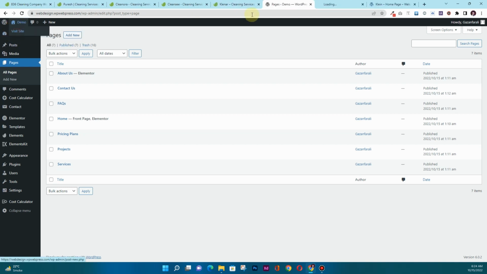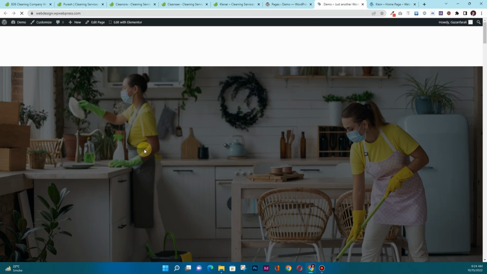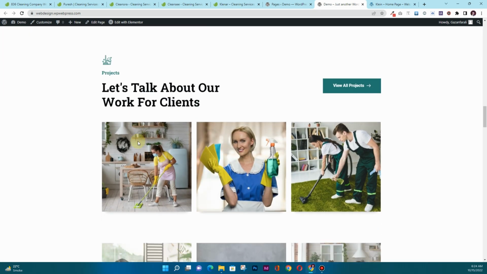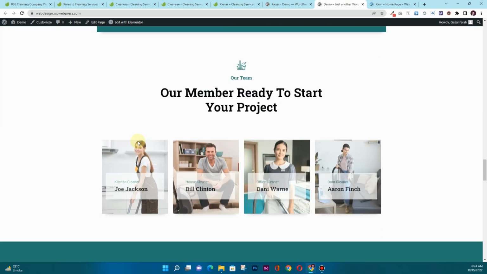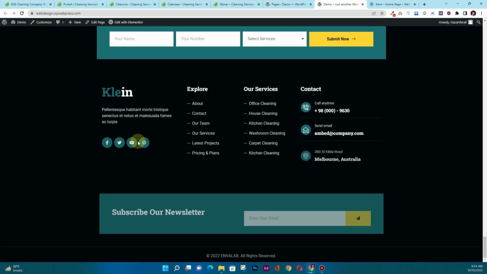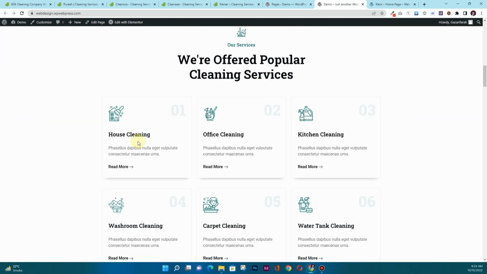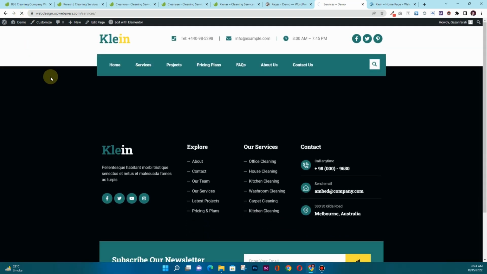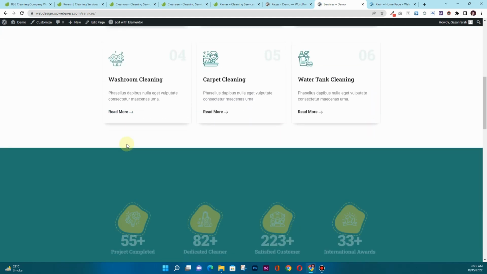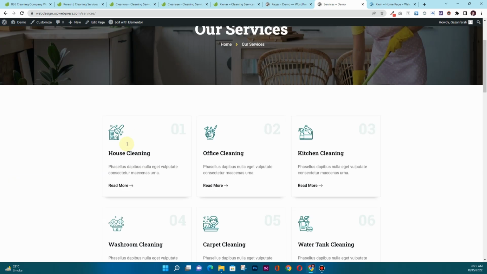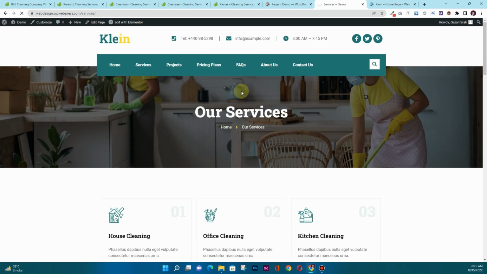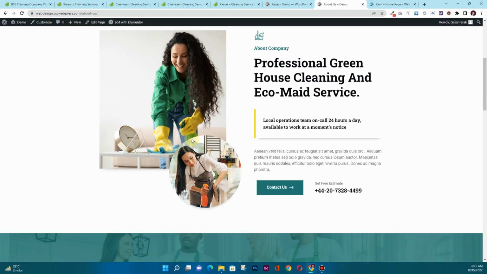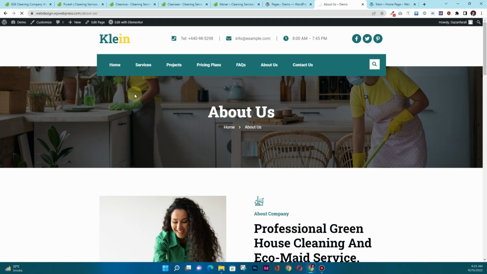So let's have a look at them on the front end of our website. So this one is the home page. After the home page, we have the services page. And then we have all the other pages that we have just imported. Alright, so now the templates that we wanted to import have been successfully imported.